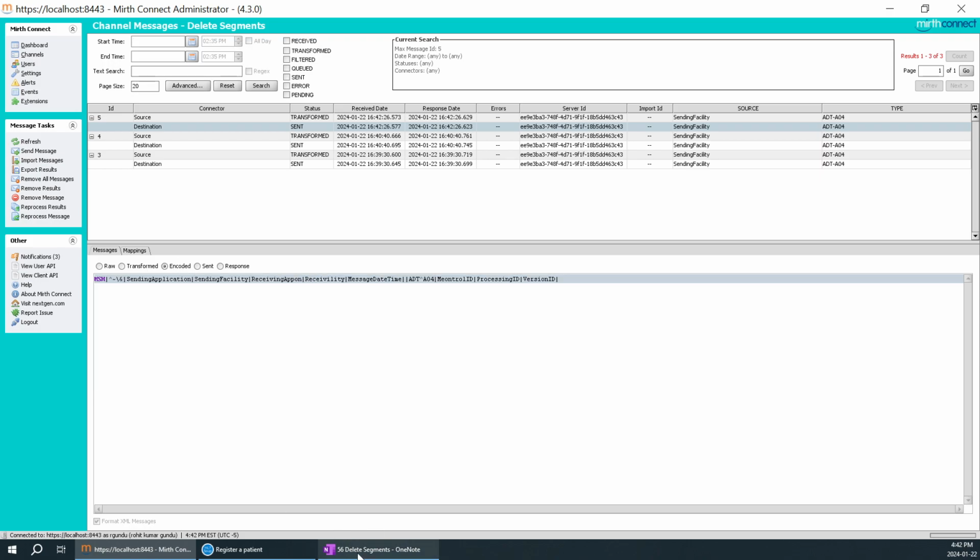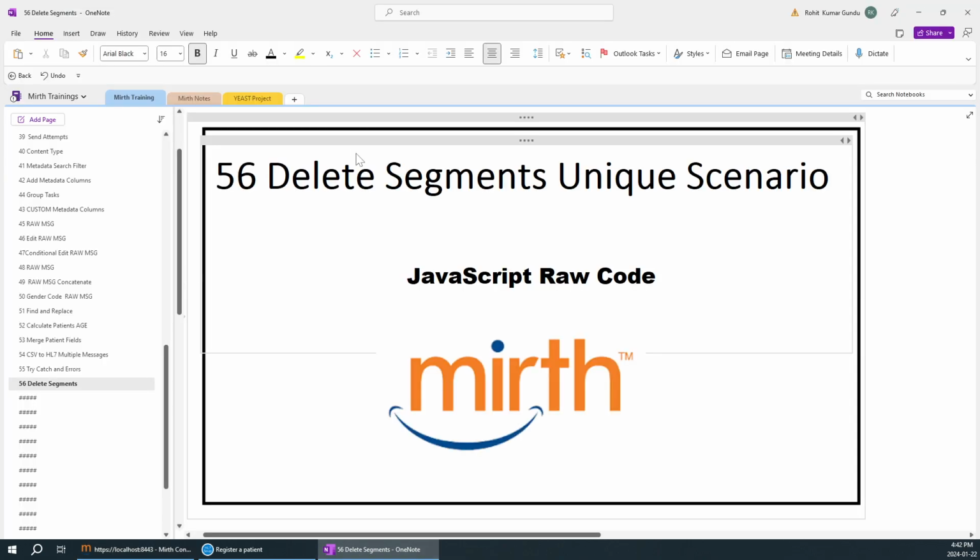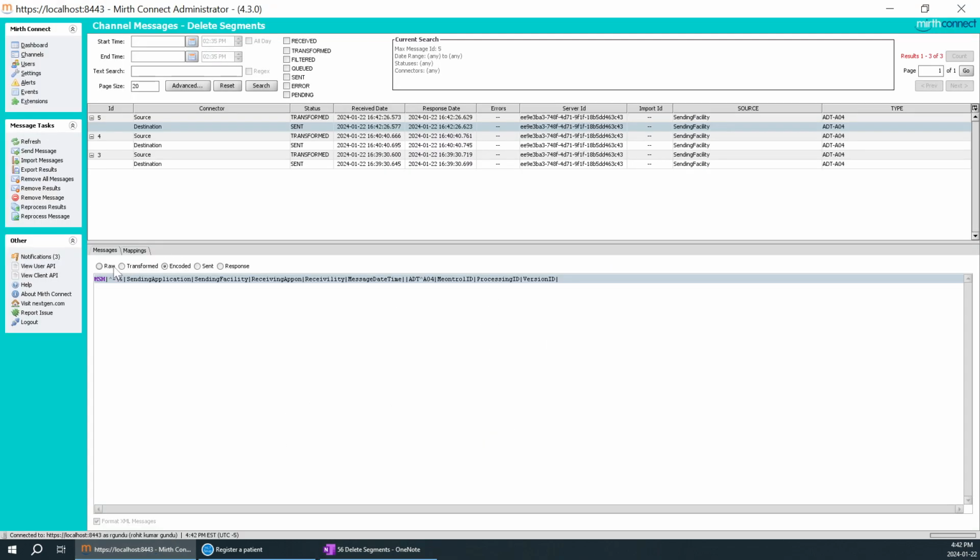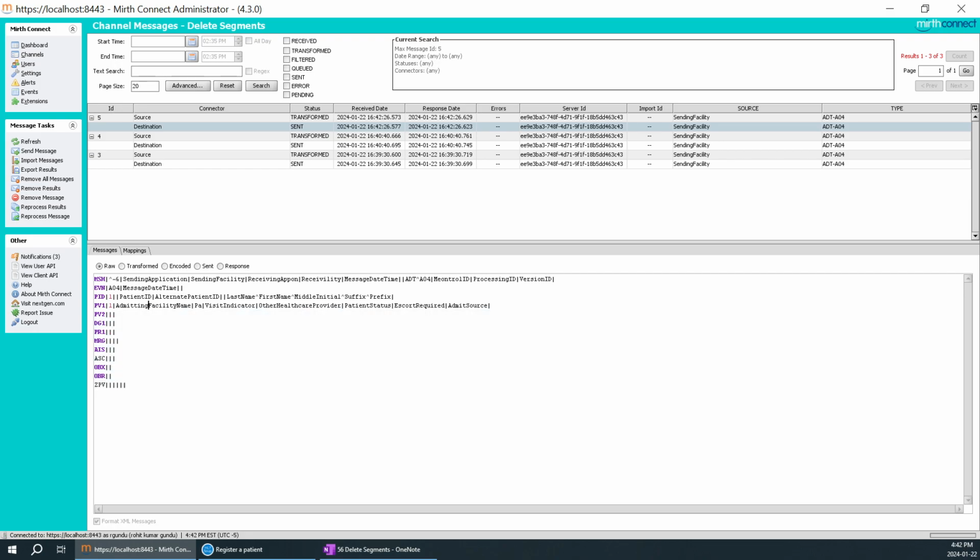You may still be thinking why we need to use this particular function. We have a lot of other things. You will get to know when you actually face the problem. For example, the destination will require only specific fields in specific segments, and there are multiple segments which come not in order. Sometimes the MRG comes over here, sometimes the PID comes over here, so it would be very messy. In those scenarios, it would be really helpful to delete the segments. In the next session, I will show how to pull the fields from this deleted segment and add them in any other segment. Thank you.